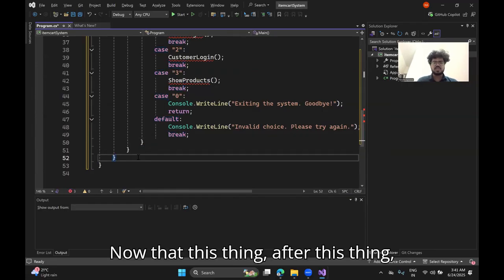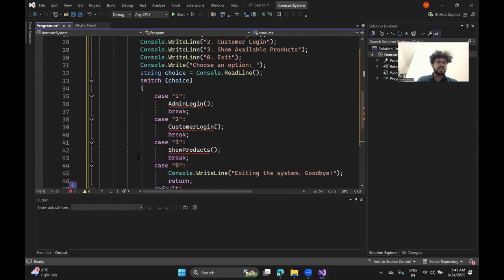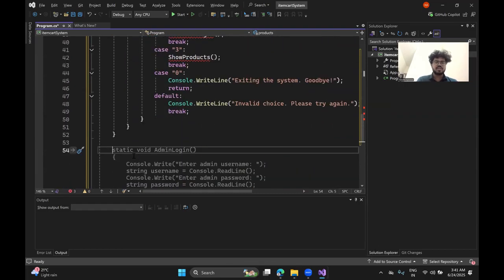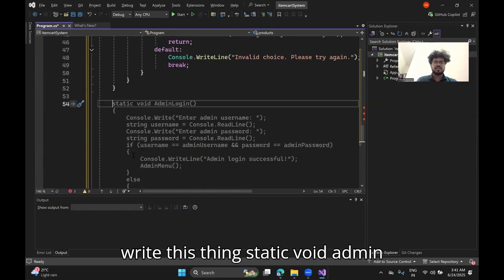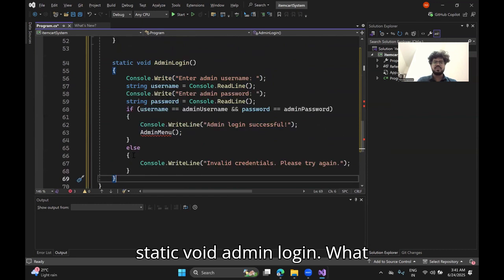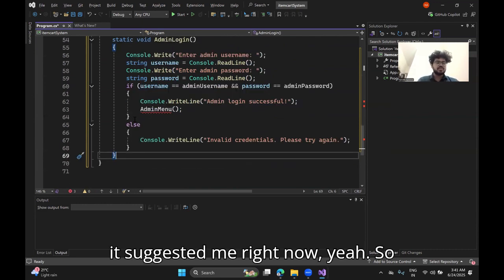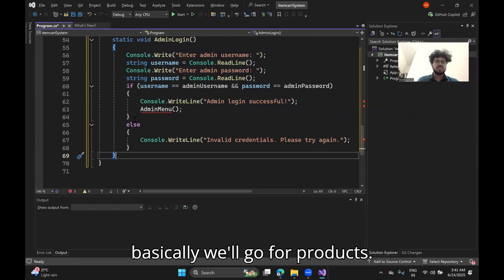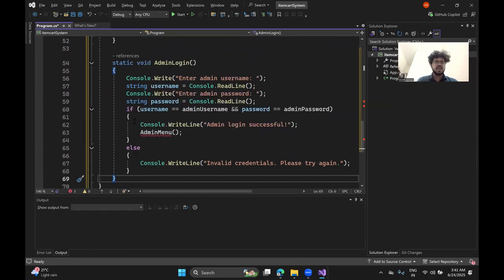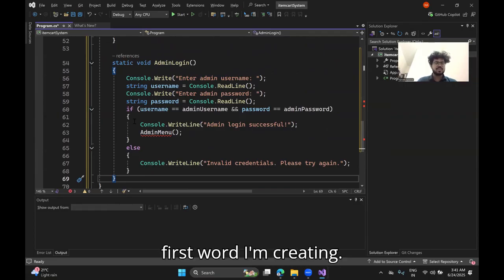Now that I'm done with this part of the main program, I'll write static void AdminLogin. Let me see what it suggested. So basically, we'll go for products and resolve it. Static void AdminLogin will be the first one I'm creating.